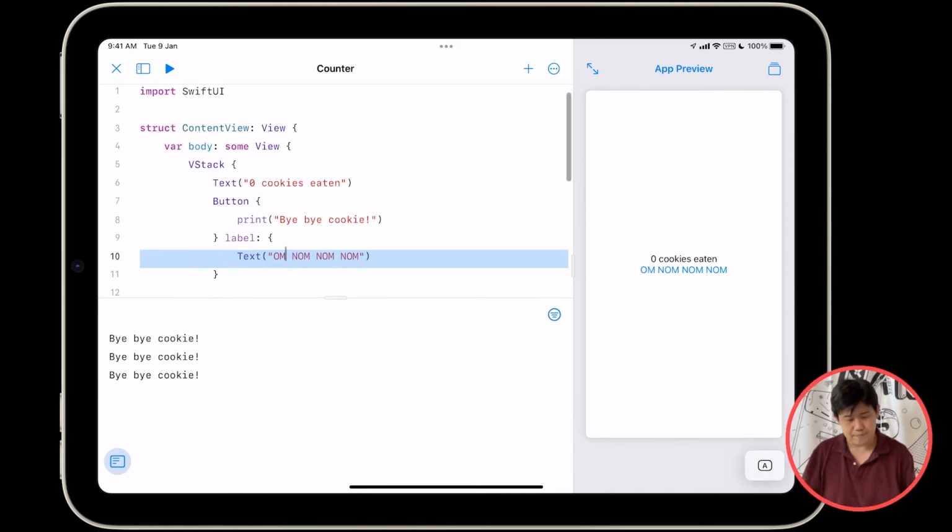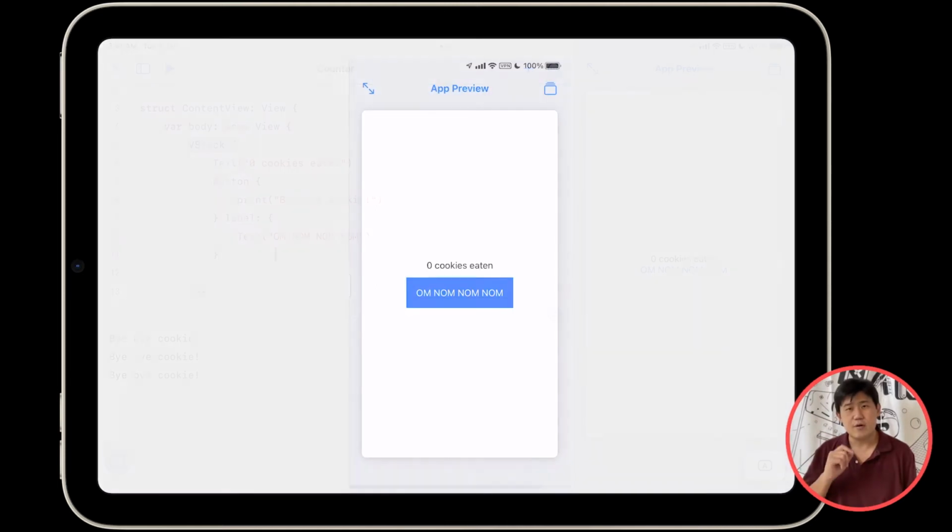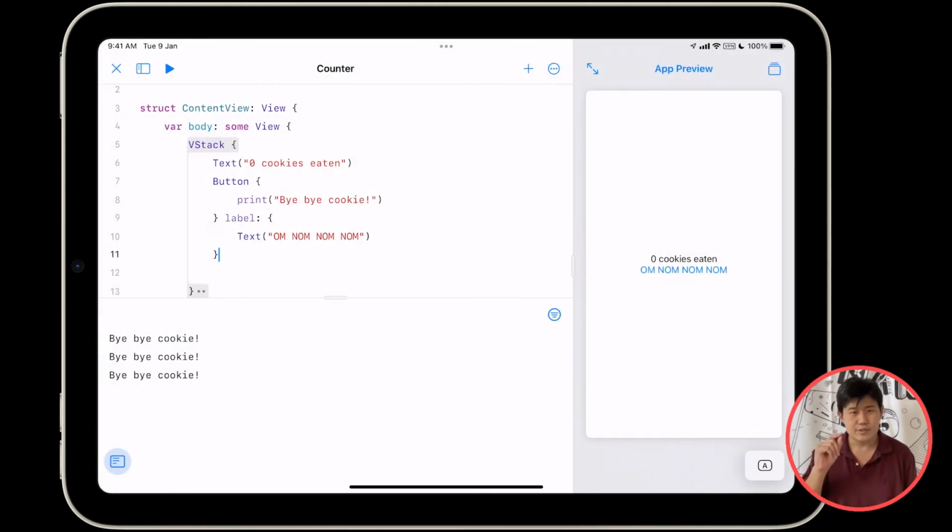So here's what we do, right? Remember modifiers, right? So we're actually going to make our button look like this on the screen. Here's what your button will look like when we are done. And let's go back to our code. So in our code, I'm going to add some modifiers to the button. So here's how you do it.